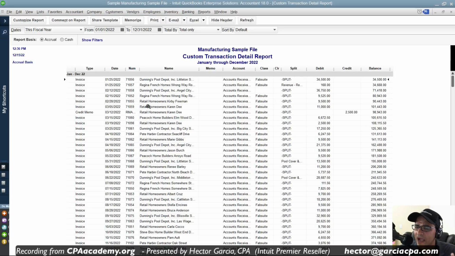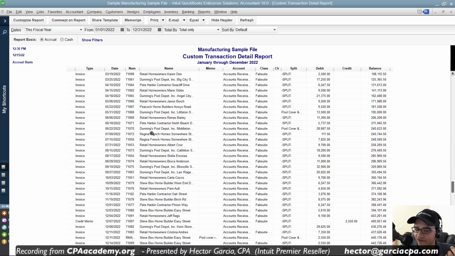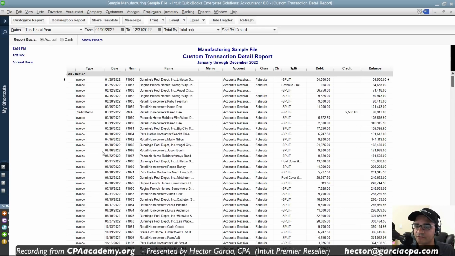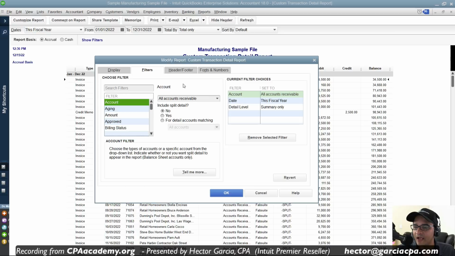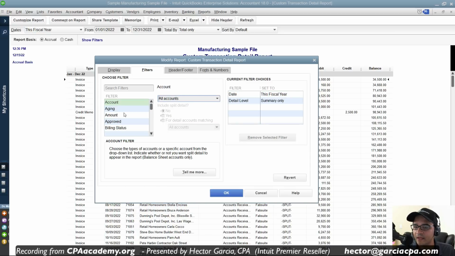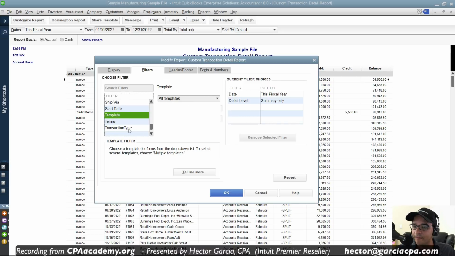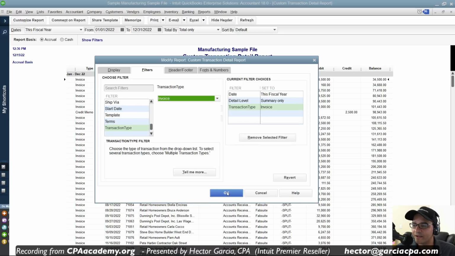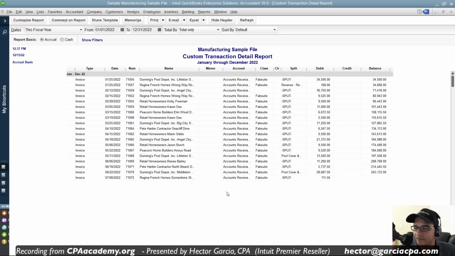Now, I don't necessarily have to use accounts receivable as the filter. In this particular case, I wanted to have my credit memos and invoices both show up. If I click on Customize Report and I go back into Filters, and I don't choose accounts receivable, I'm actually going to choose all accounts. But then I'm going to click on transaction type, and then I'm going to click on invoice and hit OK. I'm going to get a very similar report. I mean, it's going to be very, very similar.